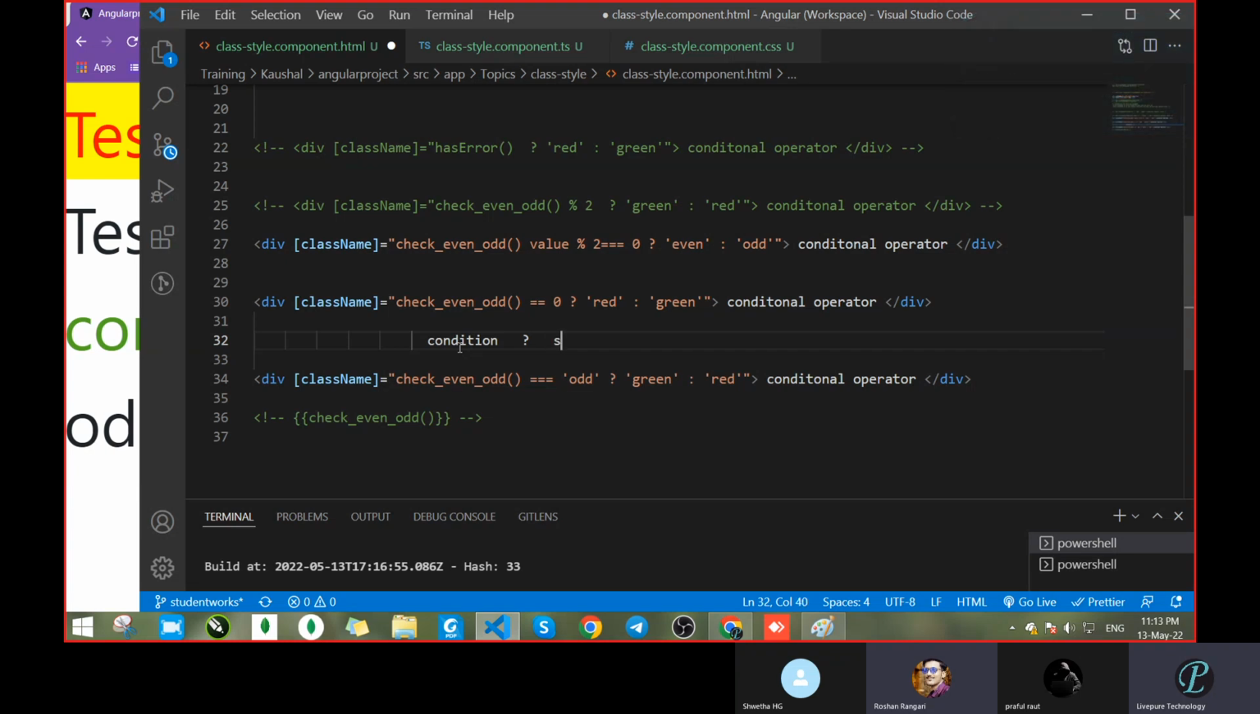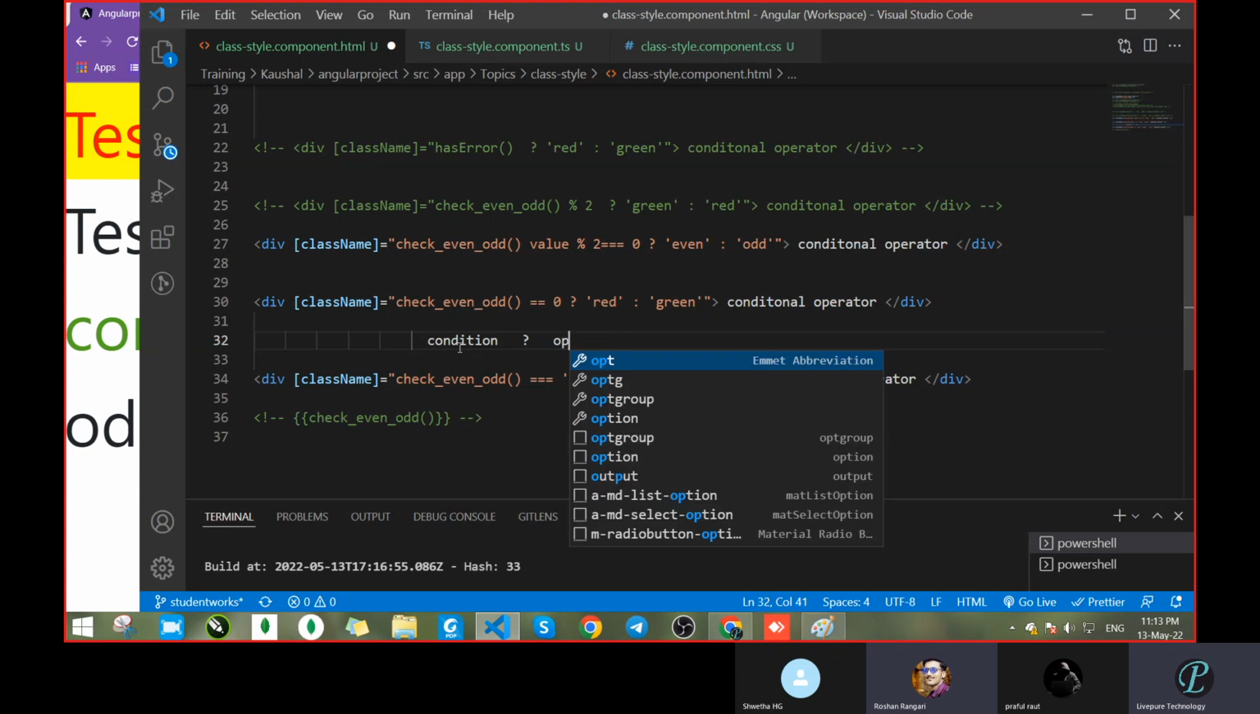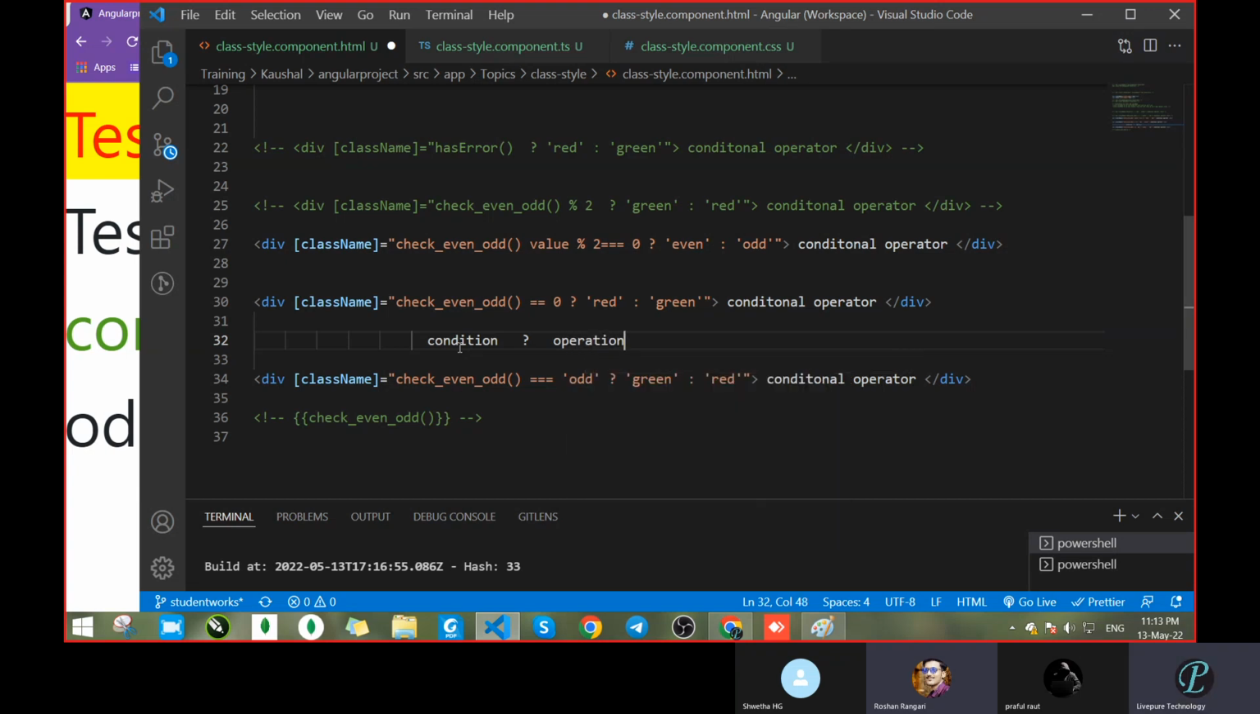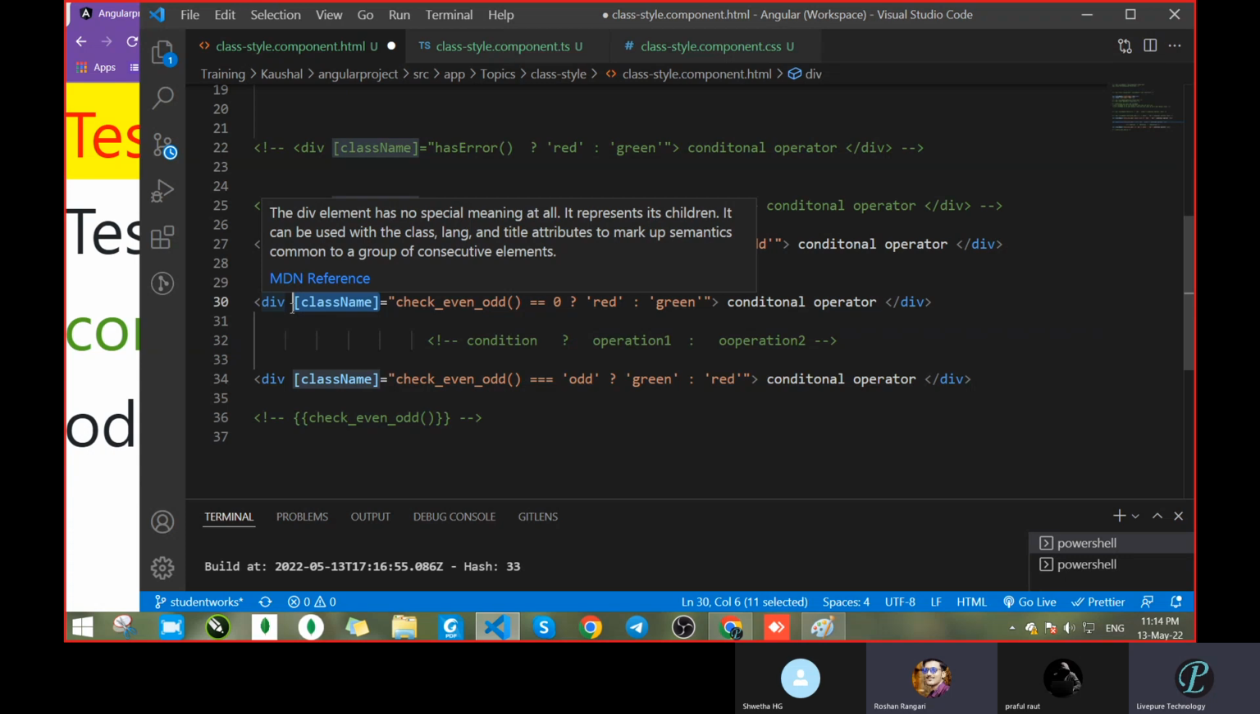Then we pass the style. Okay. Means even a style or some operation, whatever you want, that is operation 1. Okay. And then we pass operation 2. Got it? This is what we do in the conditional operator. Sorry, the ternary operator. But what we are learning here is the class name with the ternary operator.